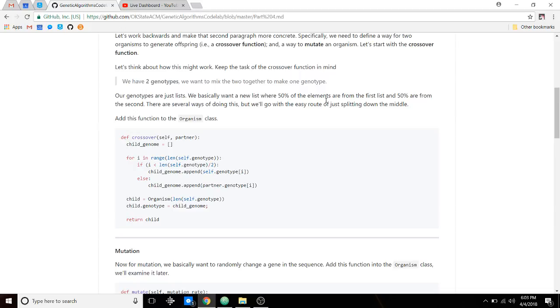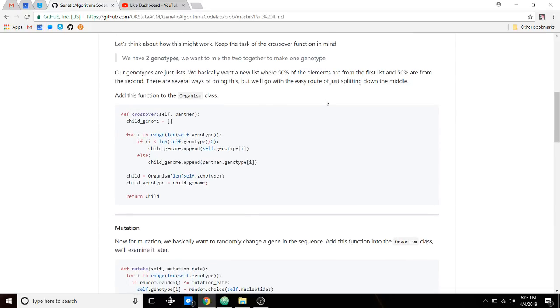Like if you have parent A and parent B, 50% of the new organism's genes will be from parent A and 50% of them will be from parent B. And we'll just do it in a way where all the genes will just kind of create a divider right down the middle, and all the genes on this side of the divider on the new organism will come from parent A, and all of these genes will come from parent B.